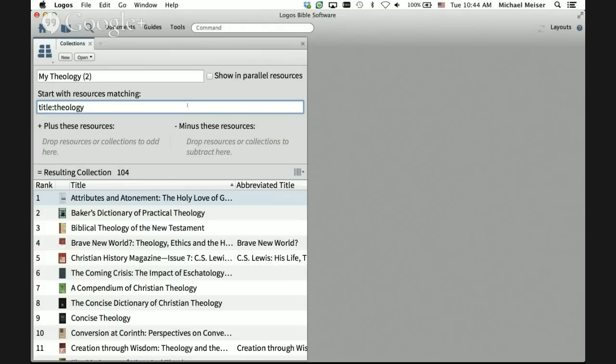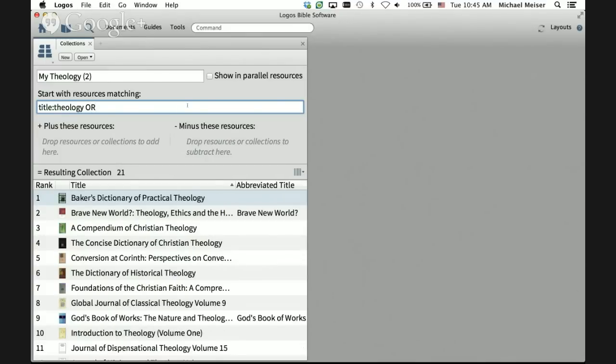All right. Now there's another column that we didn't talk about in our library organization called subject. So instead of just typing a space, we're going to put in a Boolean operator, and that operator is the word OR. You want to make sure that you type this all in caps, because the way that Logos recognizes operators within searches or within library organization is that these operators need to be all in caps. So let's do title, theology, space, OR, all in caps.